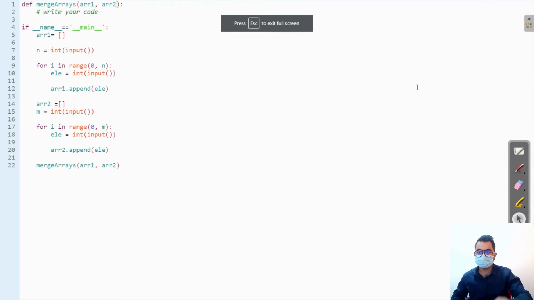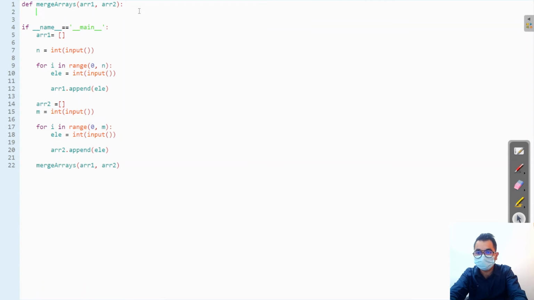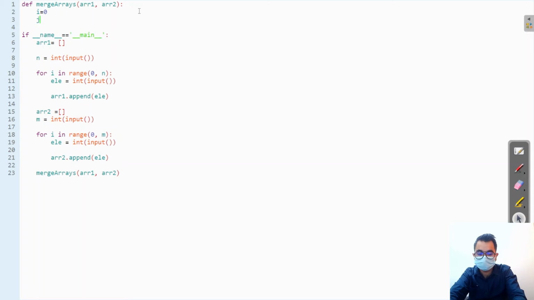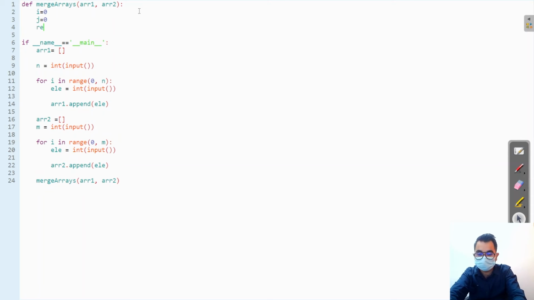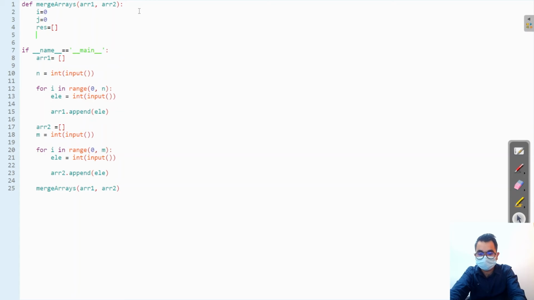Okay, so first we need to create pointers for pointing to our list 1 and list 2. I equals 0 and j equals 0, and we need a resultant list. Here it is. Let's do a while loop. Okay, we have used ARR here, so let's make it list 1 and list 2.